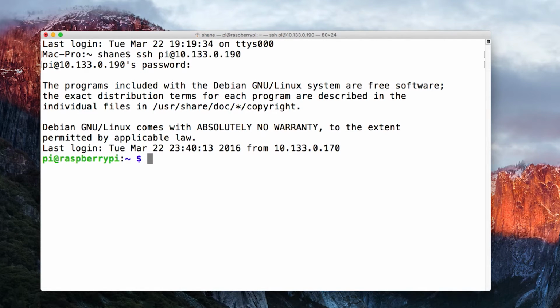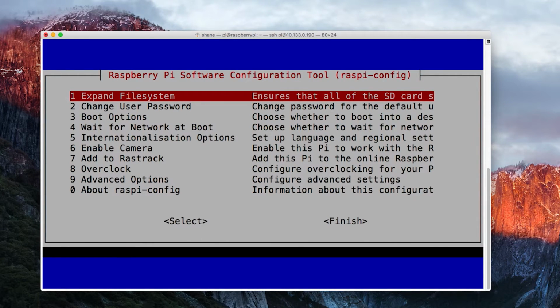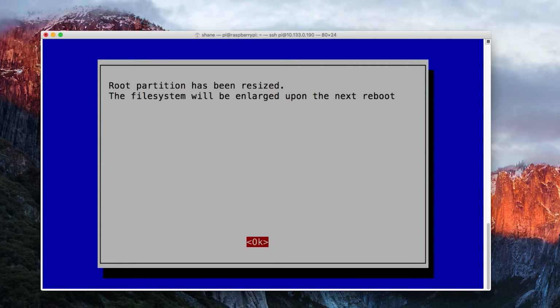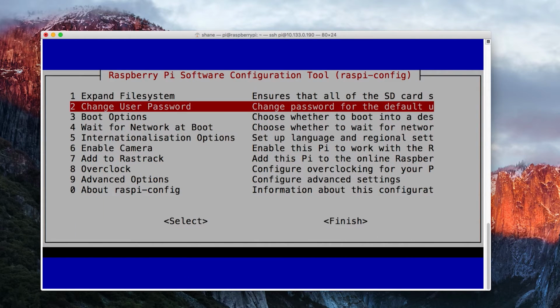Okay, this is what it looks like once you've logged in. So then what we're going to do is type in sudo raspi-config. And we're going to get this. And so basically, first thing we need to do is expand the file system. Just basically hit enter. There we go. Then we need to change the user password.